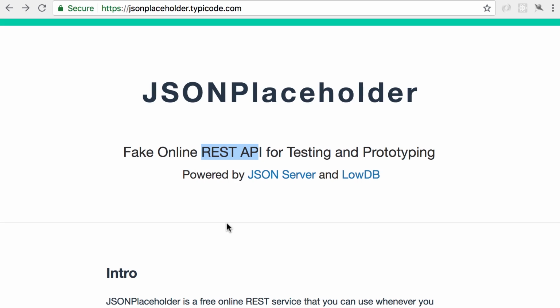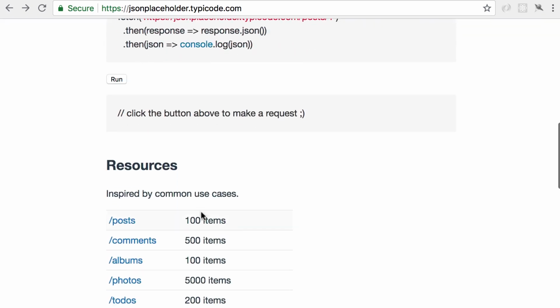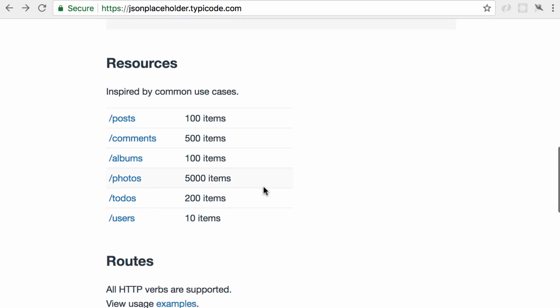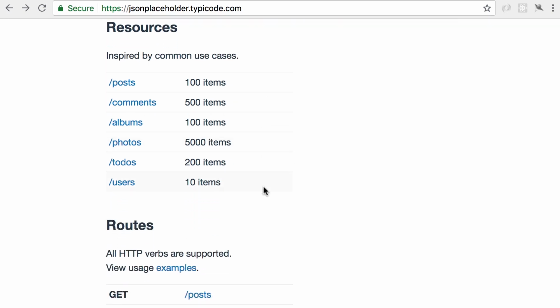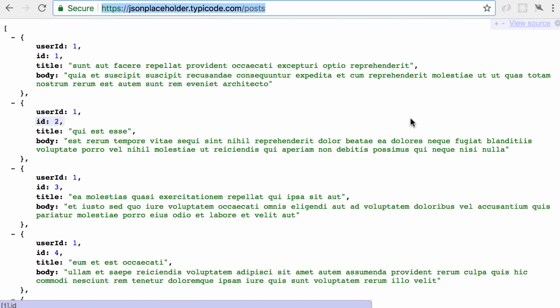Let me show you. So if you scroll down, under resources, you can see all these endpoints. We have endpoints to work with posts, comments, albums, photos, to-dos, and users. Let's take a look at one of these. So posts, note the URL in the address bar. So we have jsonplaceholder.typicode.com/posts. That is the posts endpoint.